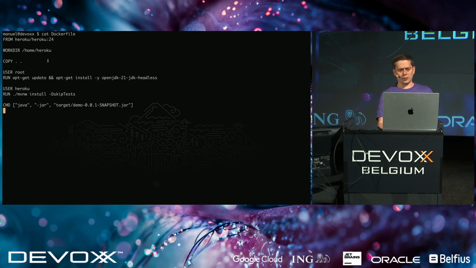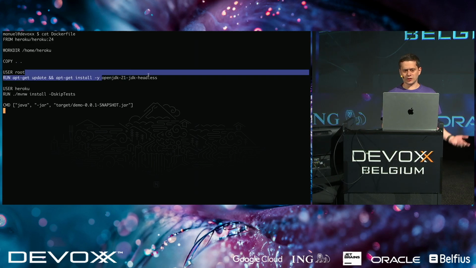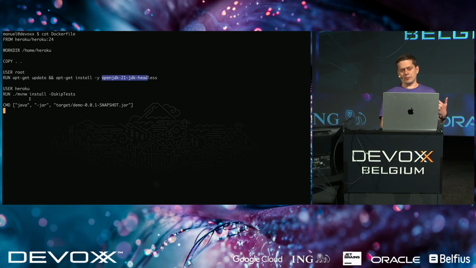Here we use Heroku 24 as the base image, which is basically Ubuntu 24. We copy all the contents into the image, then install OpenJDK for that application, and then run the Maven wrapper with the correct Maven goal for the framework that we use. In this case, it's install, and then we specify the run command that should be run if we spawn a container with this image. Okay, let's kick off the build for this.